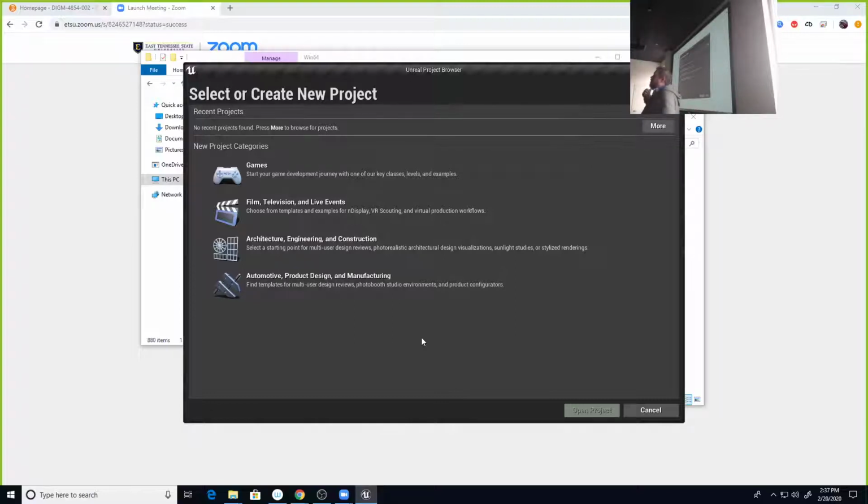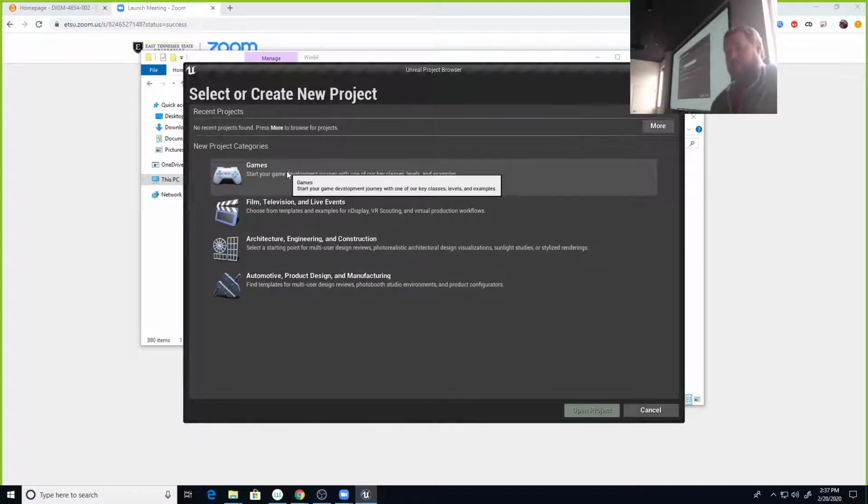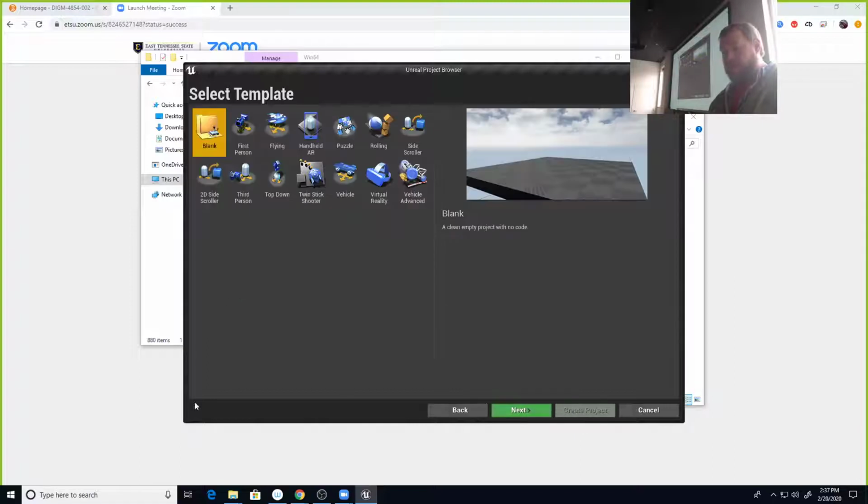This won't show up if you're using 4.23. You'll get probably what's the next screen. But let's say we're going to go ahead and make a game. So let's click Games, Next, and we land on this screen. We talked about this earlier, right? We can make a side scroller, a 2D side scroller, or a third-person game.